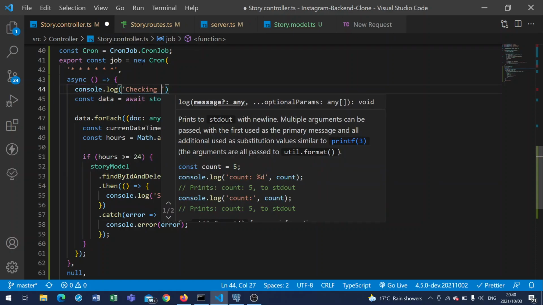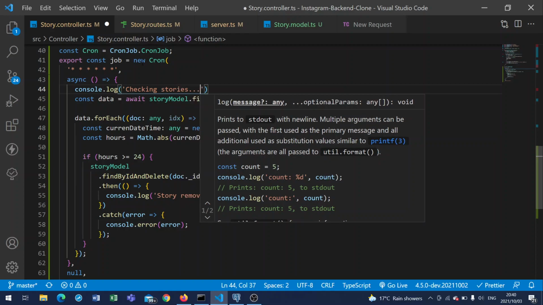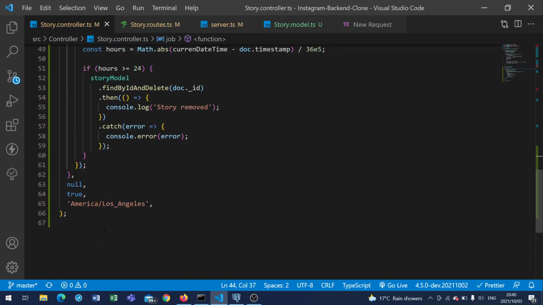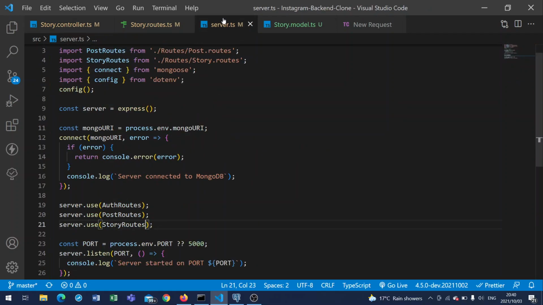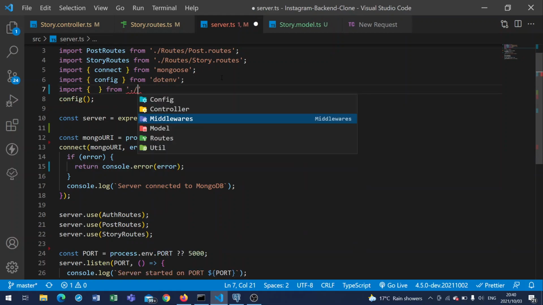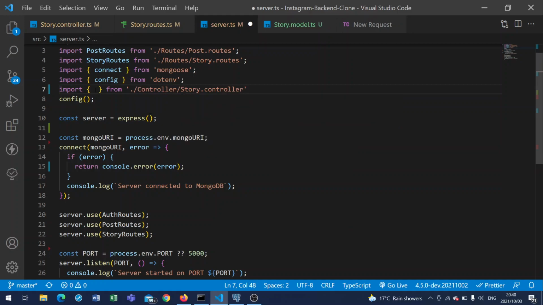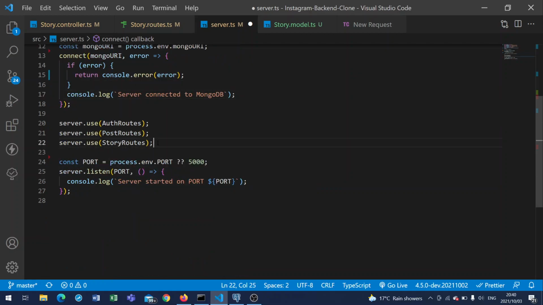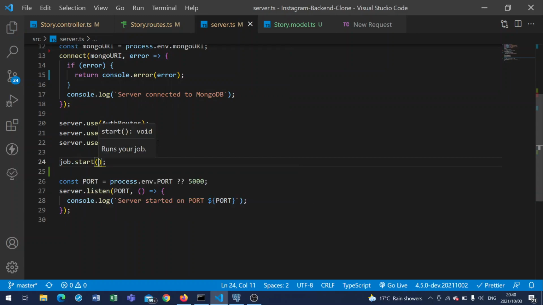"checking stories". Now let's check that, and then let's export this job. We already exported this job. So now we come in here to our server, our main entry point, and then go to controller and then story. So now what we want to use is this job, and just right underneath this I can now say job.start.